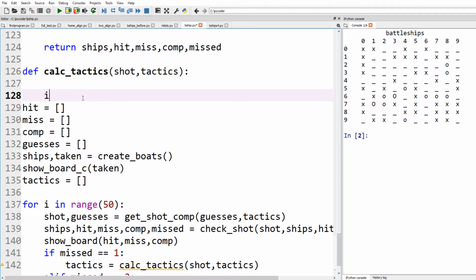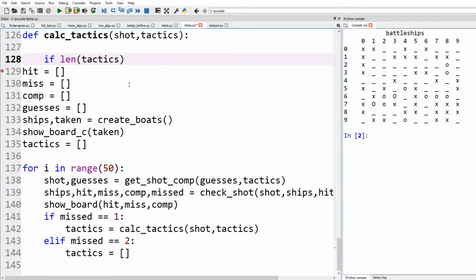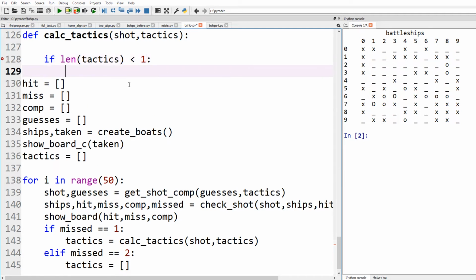Now if the length of tactics is an empty list, then we know if it's the first hit, we only just need to look 1 above, below, either side. Now if it's more than the first hit, then we need to do something else. So if the tactics list is empty, then we know it's the first hit. We just need to create a list where it has the numbers either side of the shot.